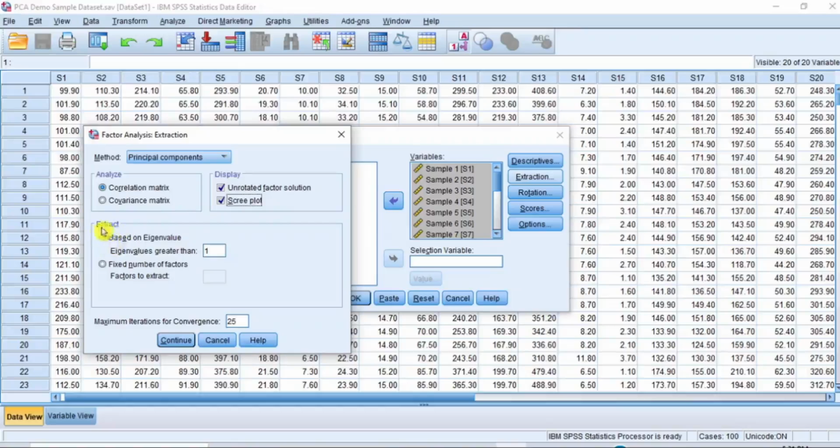So for the Extract section, I will accept the default selection to extract the factors based on eigenvalue greater than 1. However, you can also choose to force the SPSS to produce a fixed number of factors as you preconceived. But for this tutorial, I will extract the factors based on eigenvalue greater than 1.